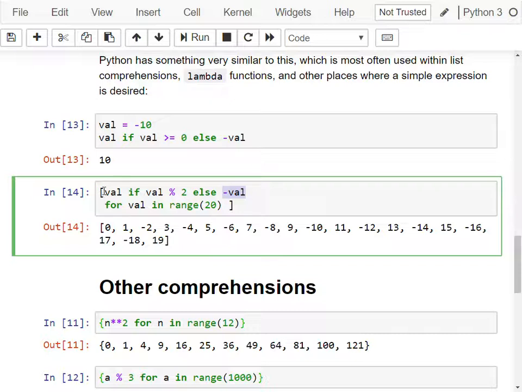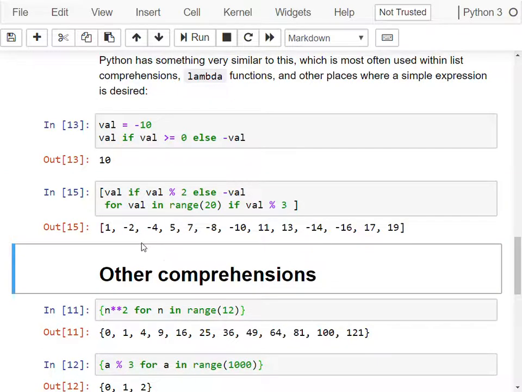This is basically the expression we're applying on value. This conditional if statement is filtering these values. It's basically saying take out the multiples of 3, what we have seen above. So only if value modulo 3 is not equal to 0, which means not a multiple of 3. So this list comprehension looks at all numbers from 0 to 19. Multiples of 2 will be negated, but it also filters out numbers which are multiples of 3.